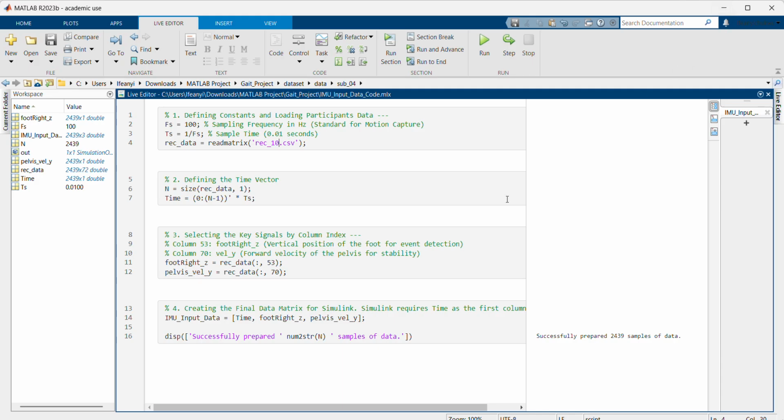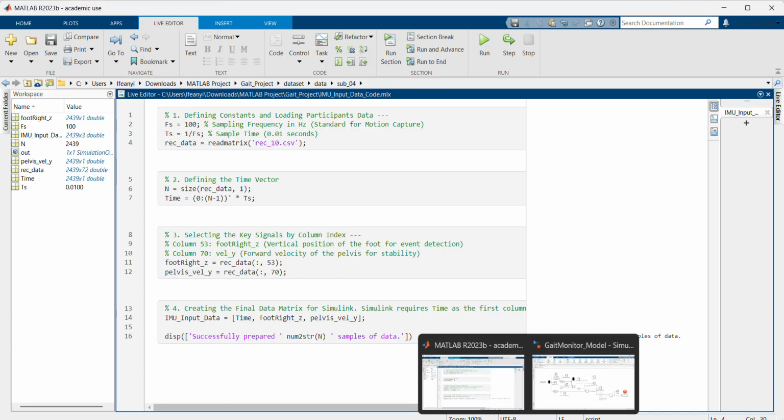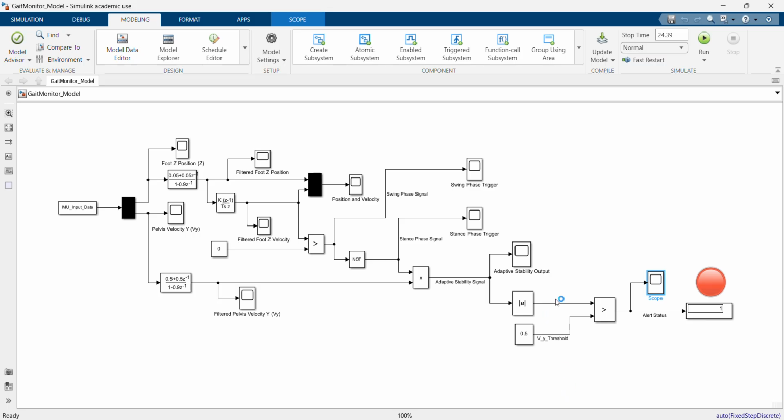So back to the MATLAB workspace. This is the live script code that I made use of, and this is the Simulink model. So yeah, I'll be taking us back to the slide.